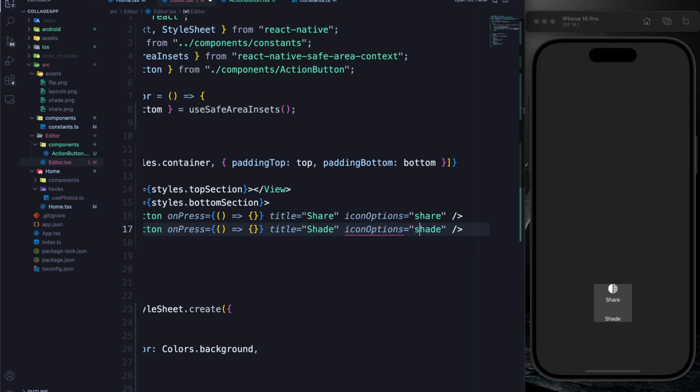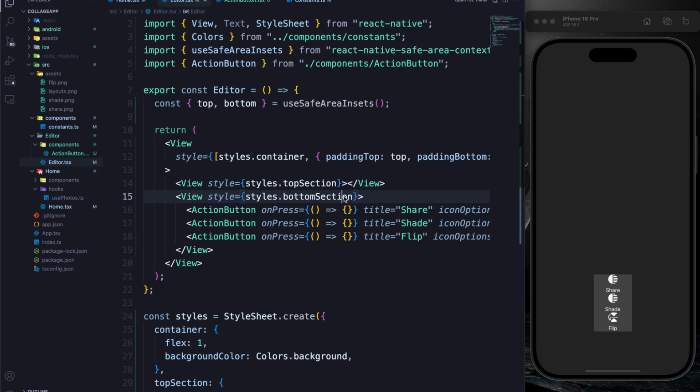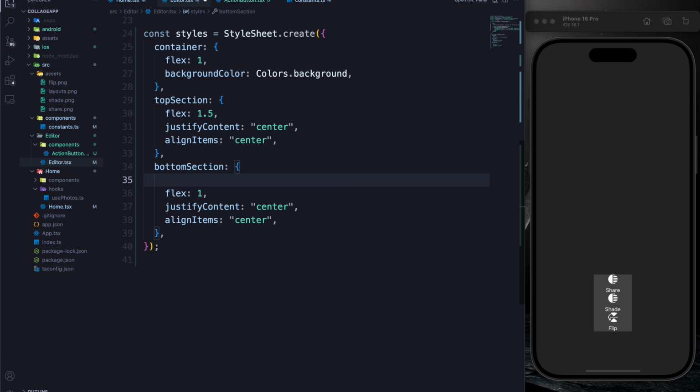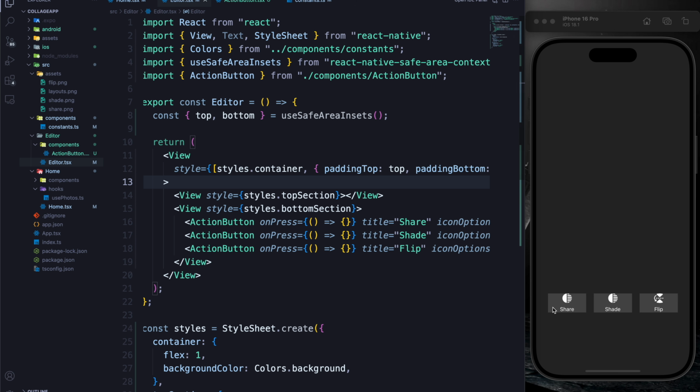Oops, small s. And then flip. And I'm realizing these are vertical, so let me change my orientation here. Flex direction is going to be row. Okay, and I see I've made a couple mistakes here too.